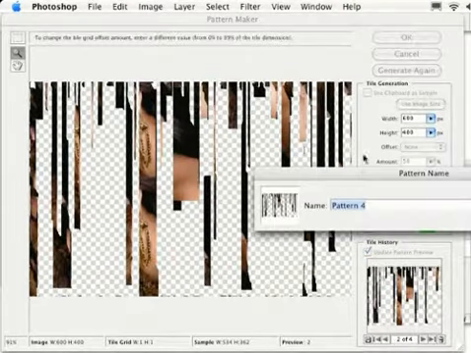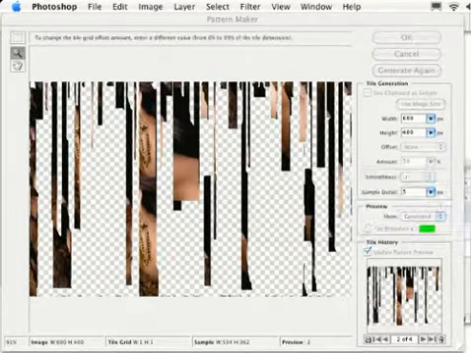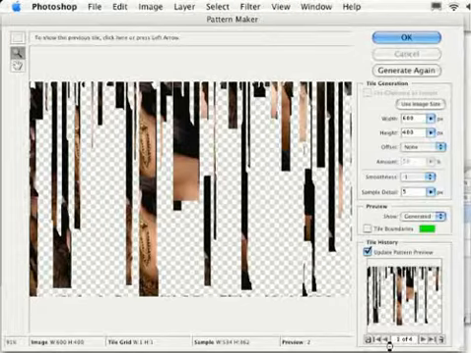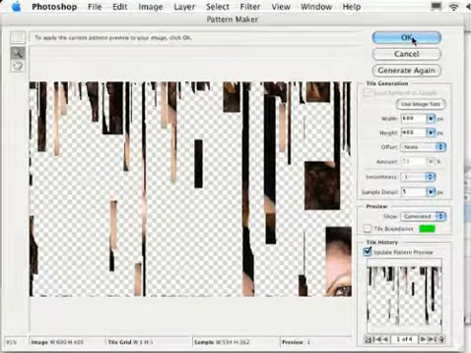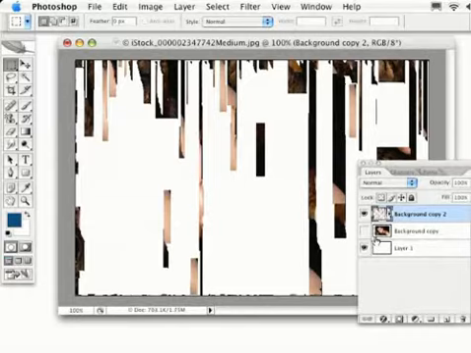And let's save that one as a pattern. We'll call that Girl 2. And we'll go back to this one. So let's say we'll go ahead and generate our pattern with this one. Hit OK. There's that effect right there.